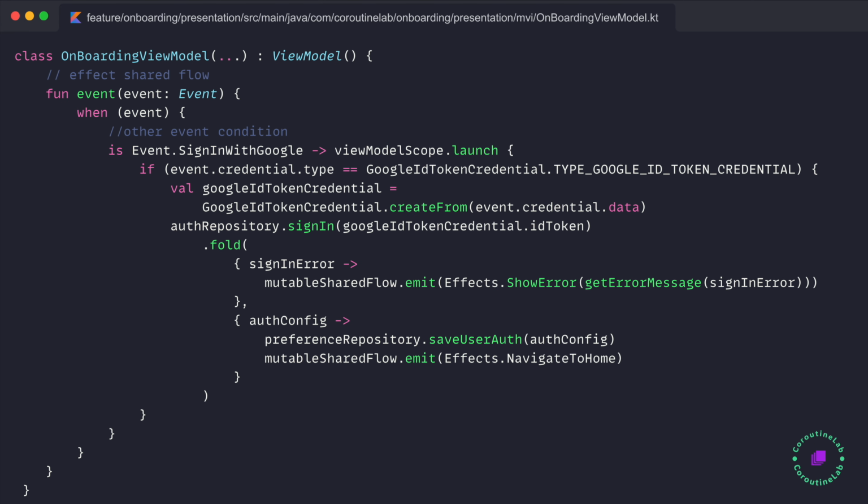Let's manage the Sign-In with Google event, which we recently updated. The function uses Google ID token credential to process the Google ID token, leveraging the Credential Manager API for secure authentication. The auth repository.signin method is called with the ID token, implementing a robust server-side verification process. Upon successful sign-in, the user's authentication config is saved using preference repository. The view model then emits its effects through a shared flow, enabling reactive UI updates, such as showing error messages or navigating to the home screen.